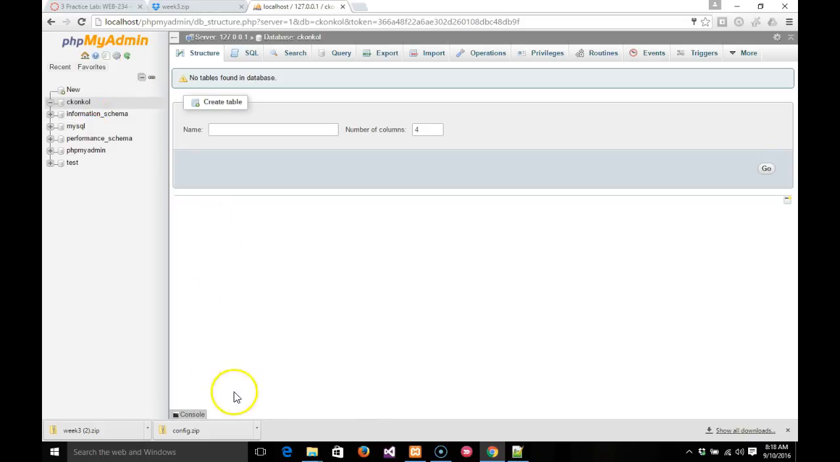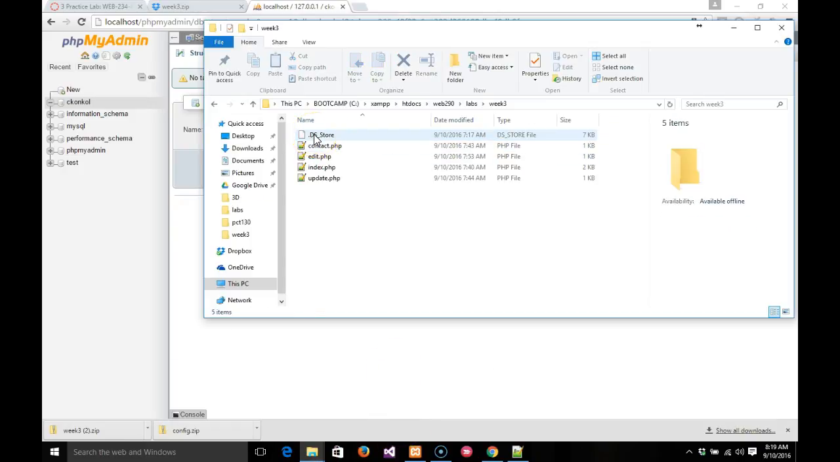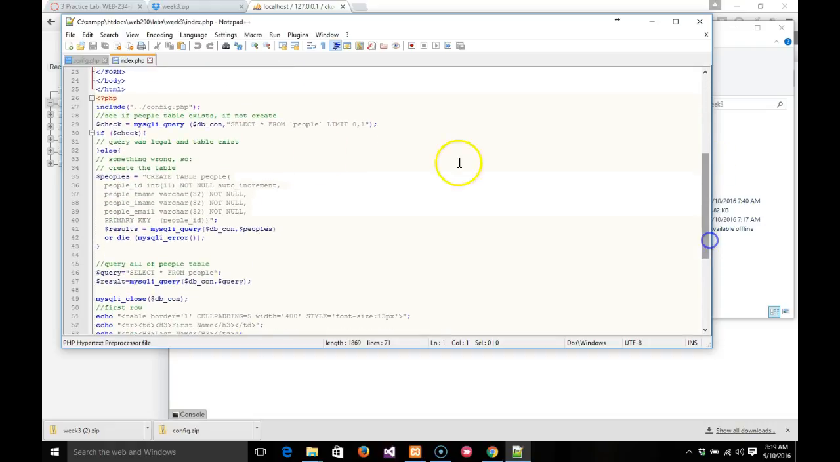So let's do this. Go to the labs folder for week 3. We're going to first go over the index.php. What this is doing on the first part of this page is showing a basic HTML form for a person to fill out: first name, last name, email. The bottom portion, starting on line 27, is including that config file by going out to the folder before it, the lab folder, and the root of it.